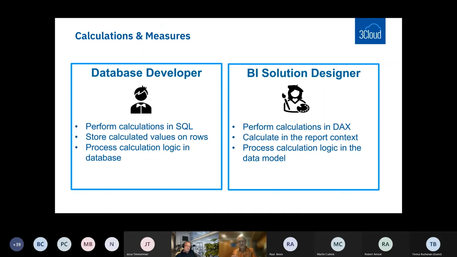Whereas DAX is a language that is context driven. Measures exist for the sake of quickly recalculating and performing calculations on the fly as the user is interacting with that data, as they group, filter, and slice data in different ways. So very, very important concept to understand. So again, the BI solution developer is going to use DAX because that's what this language is all about, and pay attention to context within the report context.